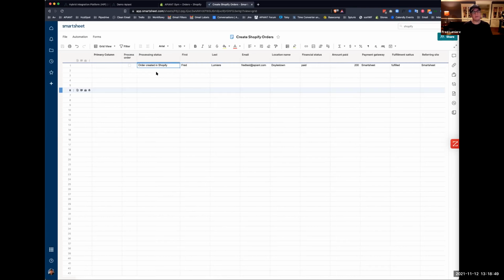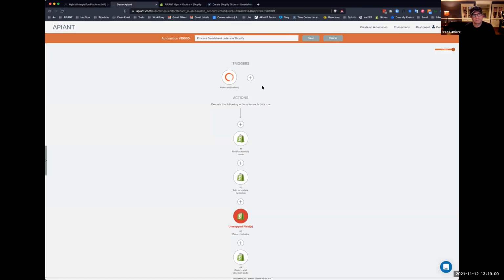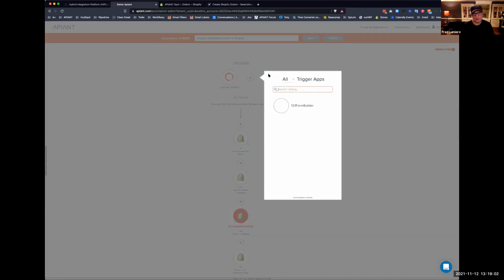So the first thing I need to do is I need to create a trigger that monitors new items or new rows that are ready to be processed here. So let's do that. So I'm just going to come here and create a trigger, Smartsheet.